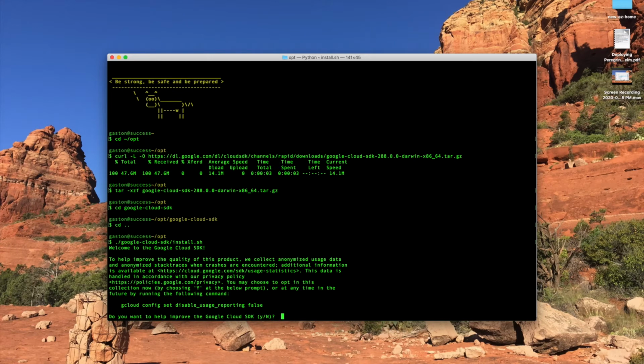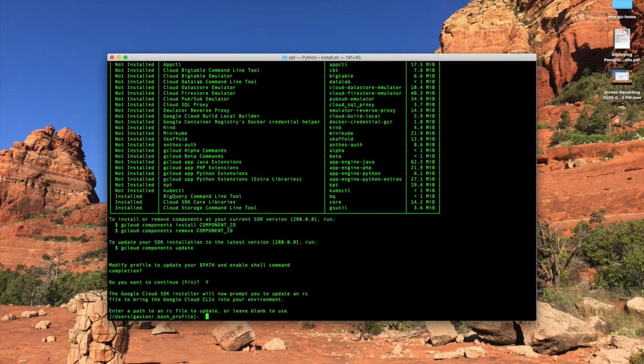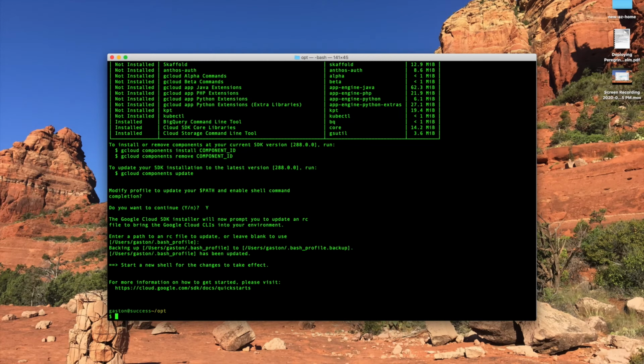And it looks like they're asking us to send information to Google. Nope. And they're asking for permission to change my bash profile probably and set my path. I'm okay with that since I already have a backup. Yep, and it looks like that's exactly where it wants to write it by default, to .bash_profile.